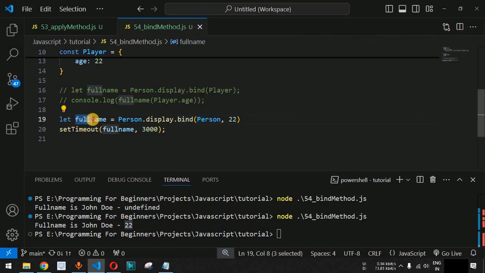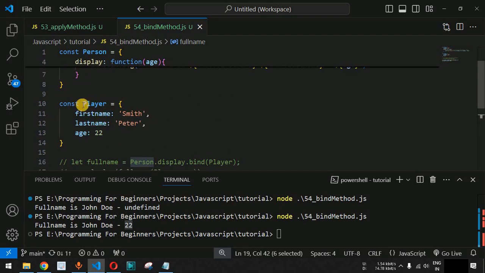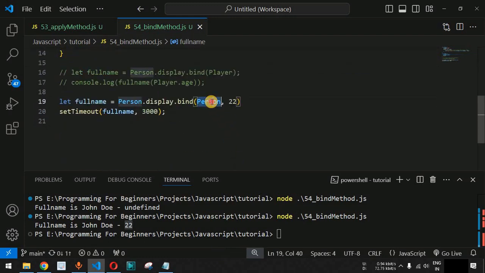So guys, in this way you can use the callback function in order to store the return from the bind method, and then use the callback function with the setTimeout method over here, which is the built-in JavaScript method. Apart from this, you can also use the player object in order to display the Smith Peter as the first name and the last name over here. So let us say I provide the player object this time, and the age will be player.age over here. So simply we provide it as a second argument.